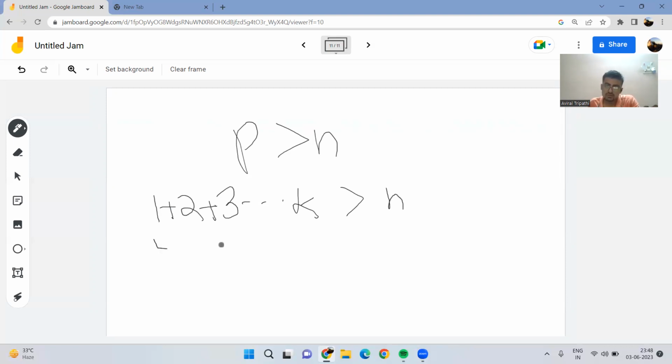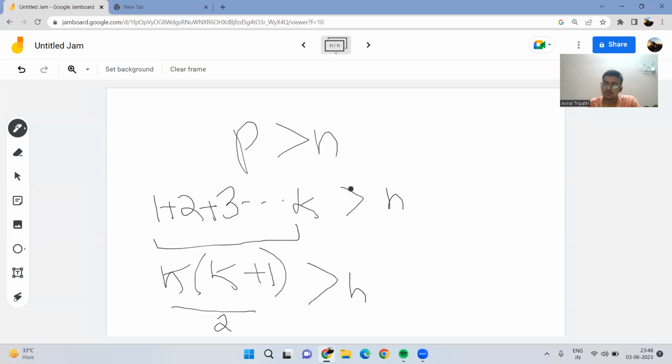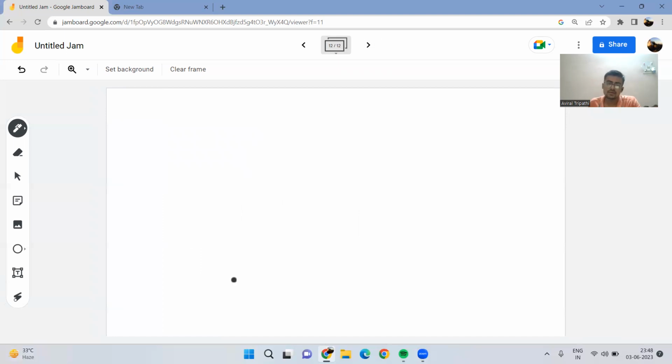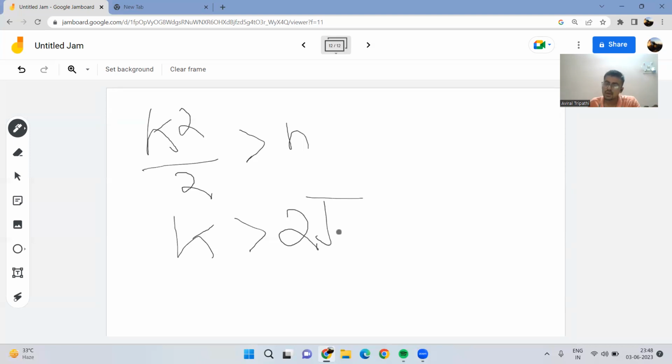Now this is the sum of k natural numbers. This is equal to k(k + 1)/2, and this is greater than n. So roughly when we calculate it, it comes to k squared by 2 greater than n. So now k is less than about 2 root n.